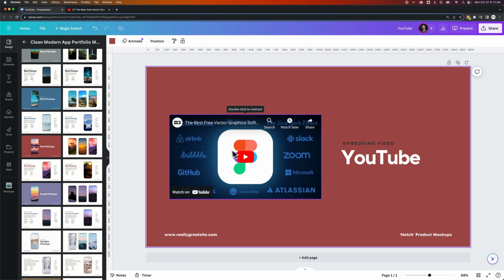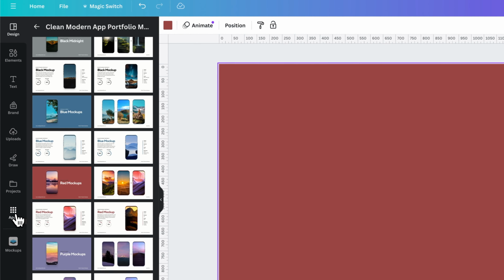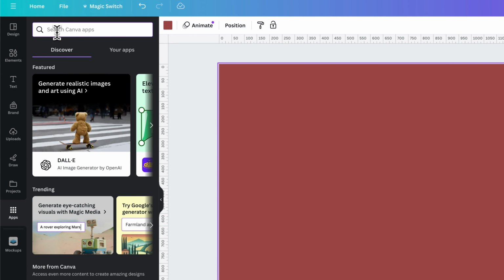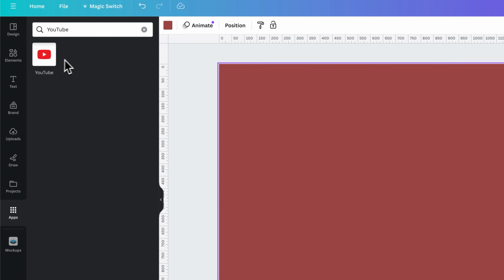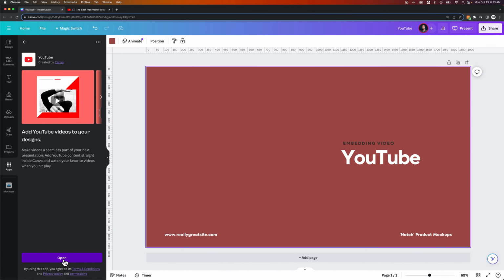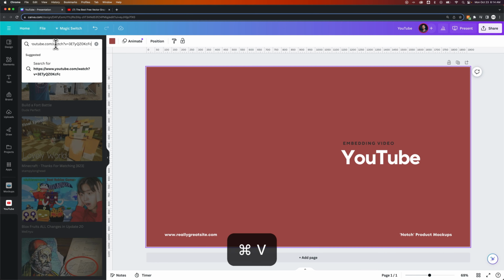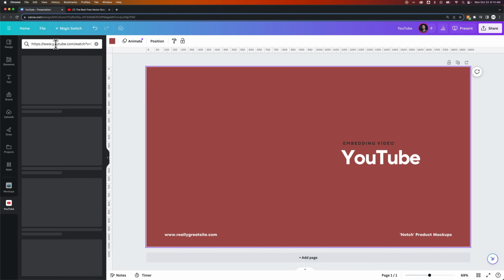If that doesn't work for you, then, we'll just delete this out really quick, there's actually a YouTube app. If we look at the bottom of our toolbar here on the left, we have apps, and we can search for Canva apps and search for YouTube. Once we've done that, we have a YouTube app here that we can click on and open up. This YouTube app is embedded or built within Canva, and it allows us to search for YouTube videos. You can either search for a video or paste in the URL right here and search for that. So we'll press return.